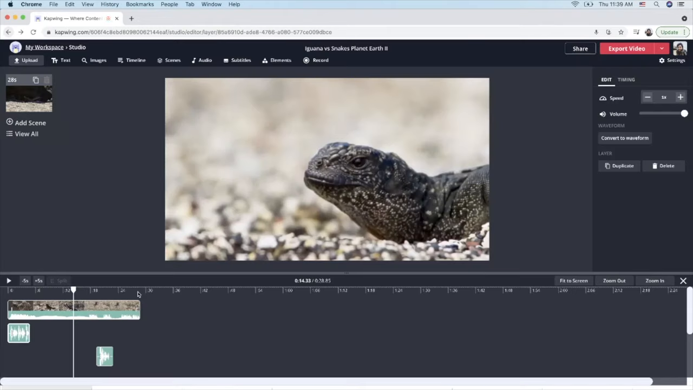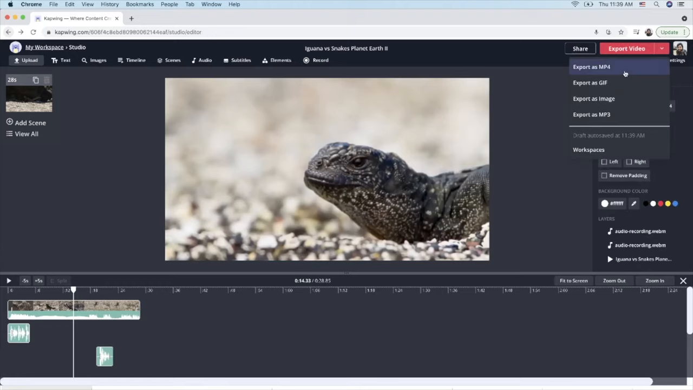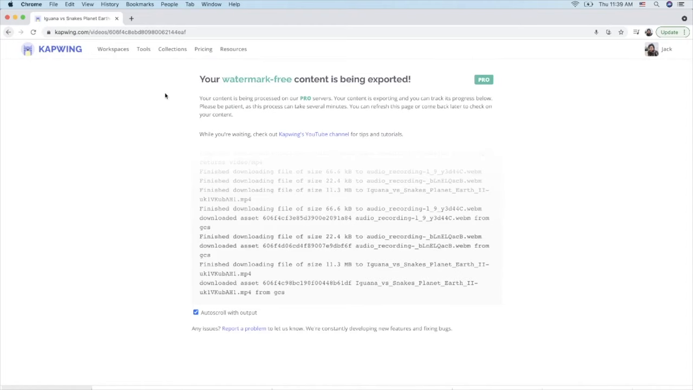And so because this is just an example, I'm going to stop here. I could, of course, make dozens of layers, but I'm going to export the video now. You can either click the export video button or the drop down and pick what file you want. And because I'm logged in, you can see that my watermark free content is being exported.